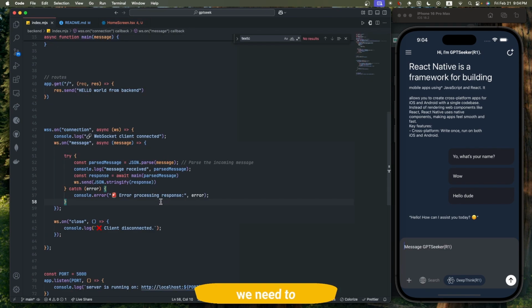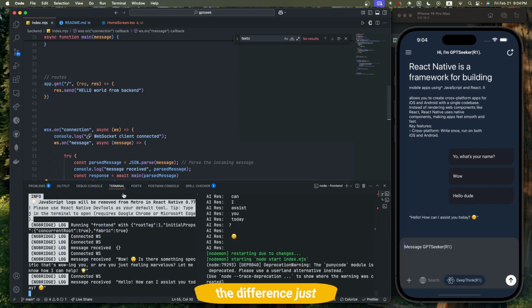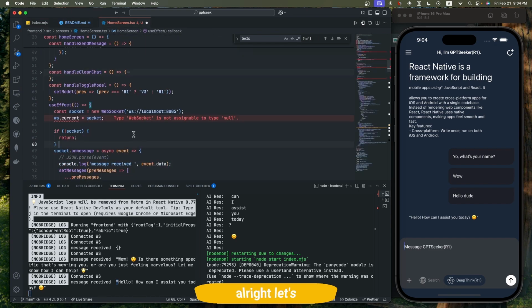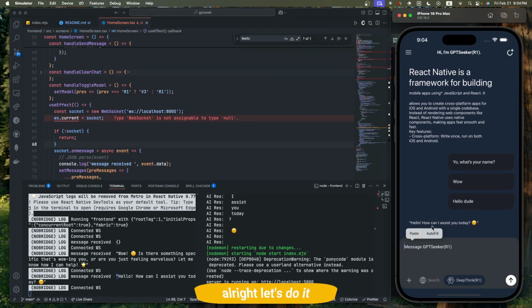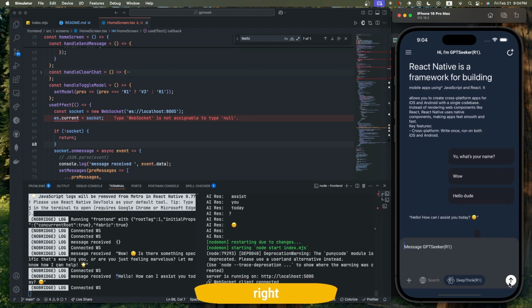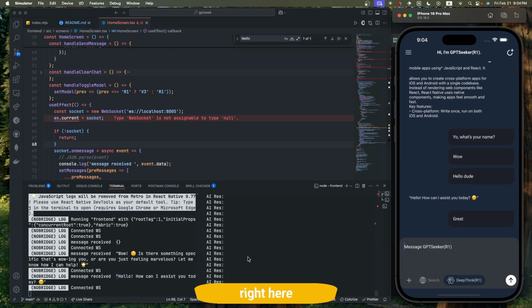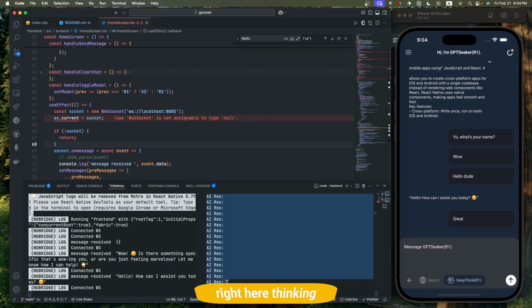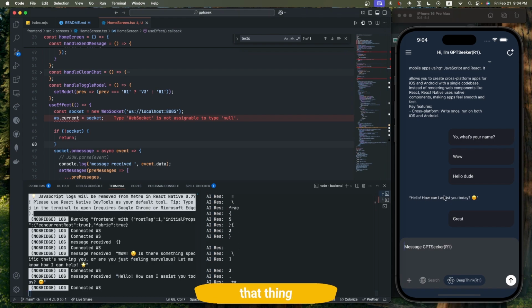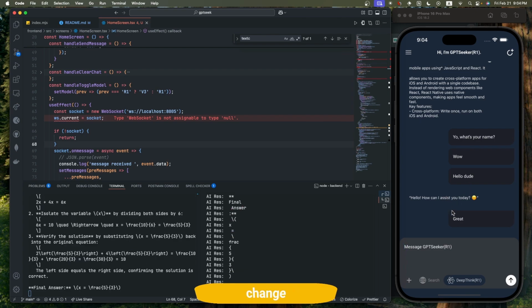Okay. We don't need to parse it, to be honest. We don't need to. Let's try to go and see the difference. Just without parsing. Parsing does pull that quote. All right, let's do it. Right. We have here. Get a response. Thinking. I'll do that thing about that thing. Makes sense, right? Ooh, crazy stuff.